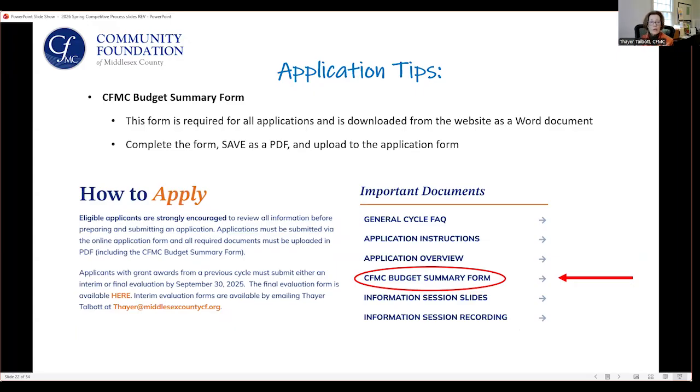I want to touch on a couple of key points on our budget summary form, things that we've noticed in recent years as those summary budgets are coming in, to try to help with preparing those and pointing out some issues that we've had in the past that have required some follow-up.